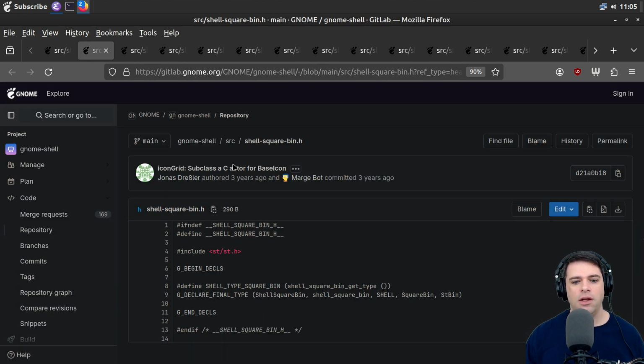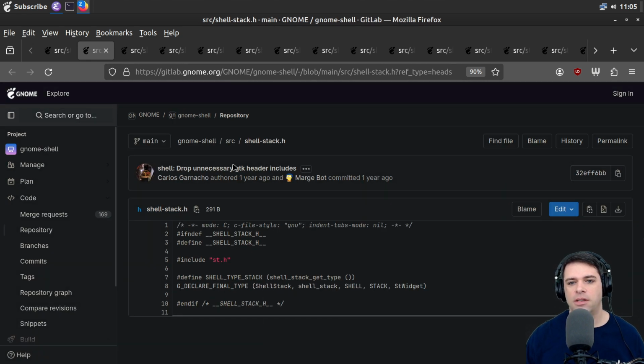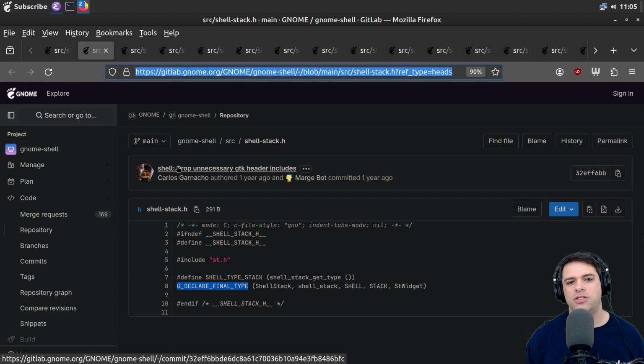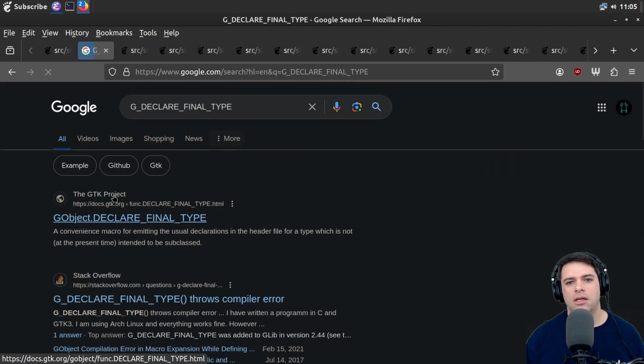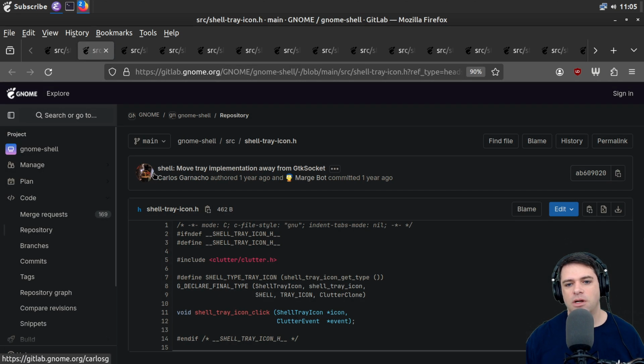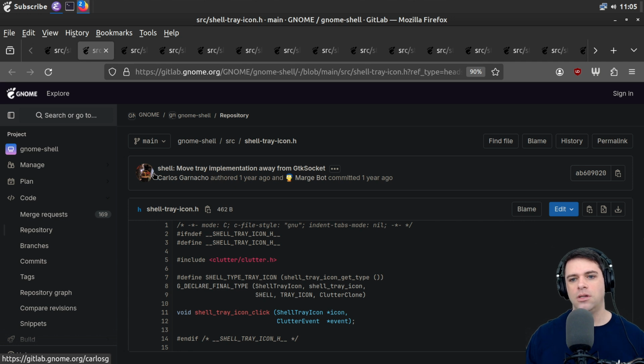I don't know what a square bin is. I guess it doesn't really matter. Shell stack. The headers are now pretty small. We're just mainly defining these G_DECLARE_FINAL_TYPE things. I don't know if this is GLib or GTK. Yeah, this is GTK stuff. We have looked at the GTK source code, but we're not going to look at it now. We have this tray icon thing.